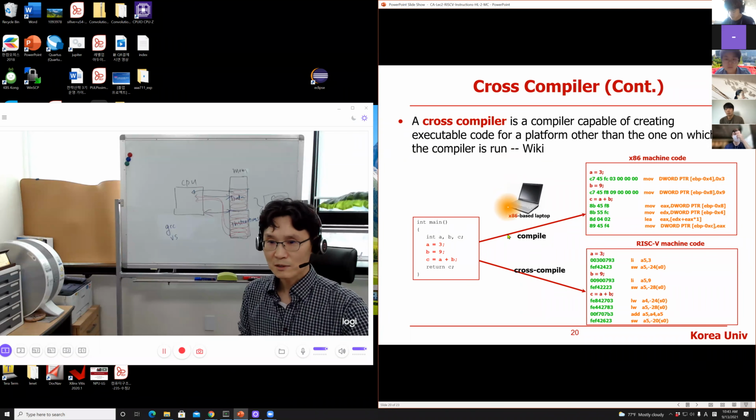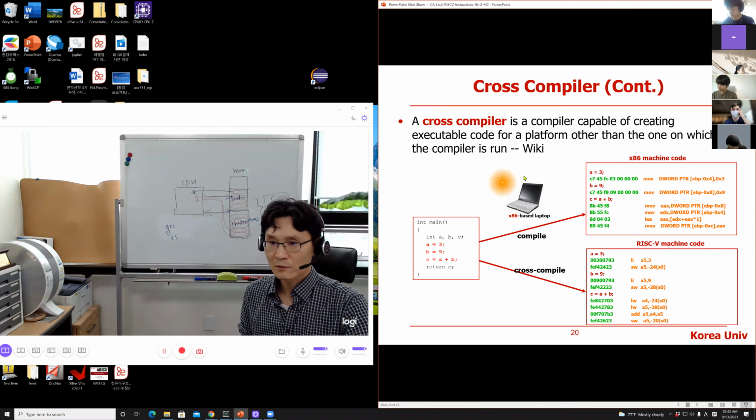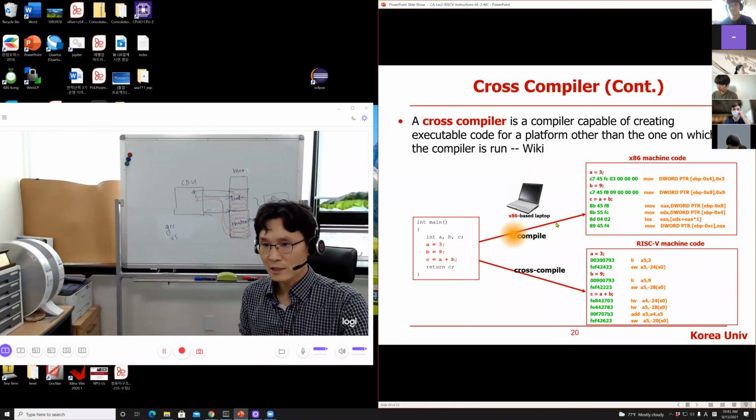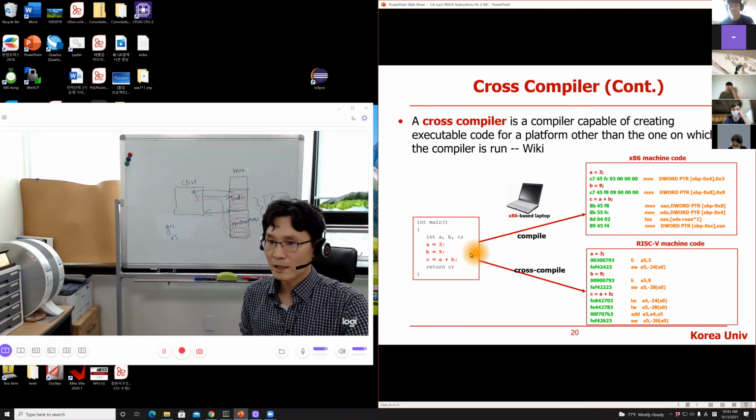So you have only an x86 based laptop computer. Then this upper arrow is a native compilation, and the lower arrow is cross compilation. So you are doing normal compilation. If you don't say anything, you are doing native compilation. You take this one as the input and use GCC, then it'll give you Intel x86 instructions and machine code.